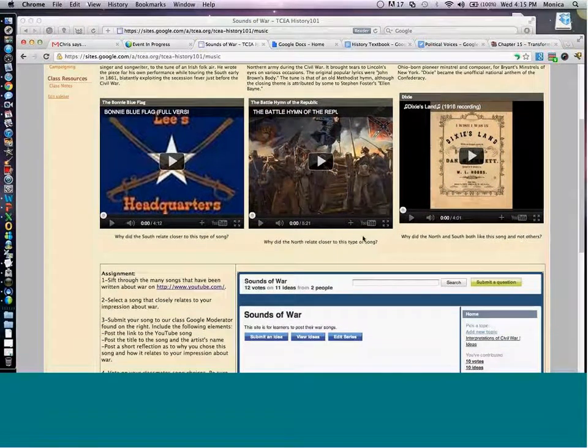And so I have some questions down here, and as you can see, I've got the YouTube videos here in the center that the students could then play and listen to a sample of different types of songs. And the prompt, of course, is why did the South relate closer to this type of song versus what the North preferred, et cetera, and what they both like, a song like this. Students could actually do a comparison between what they learned about the Civil War and the two different sides and why each of them were in opposition and what were the biggest differences and then how that relates to these different songs. So we're kind of taking that learning to a whole different level.